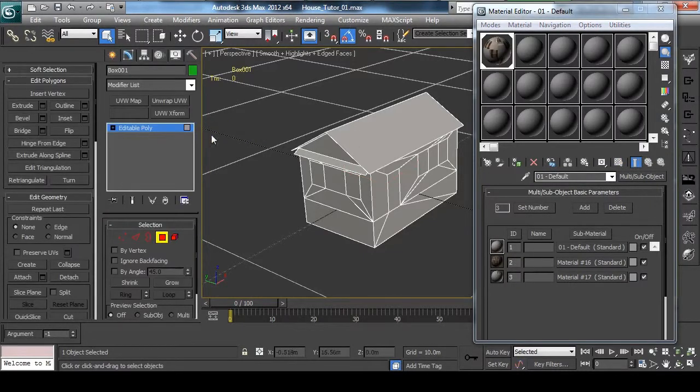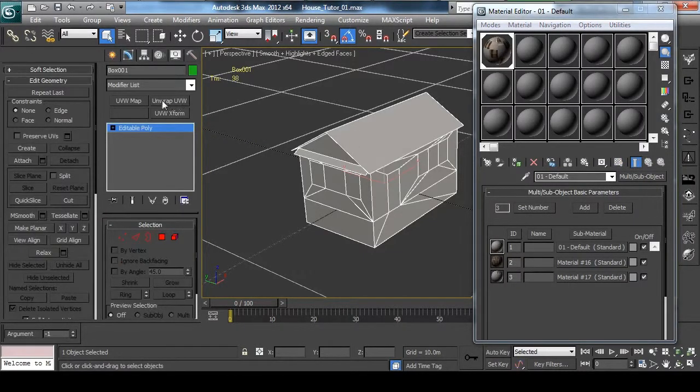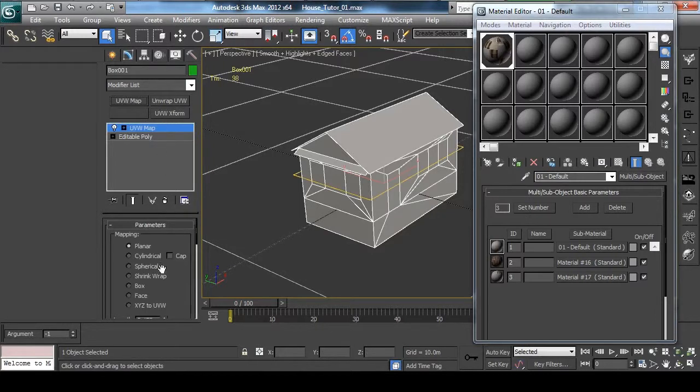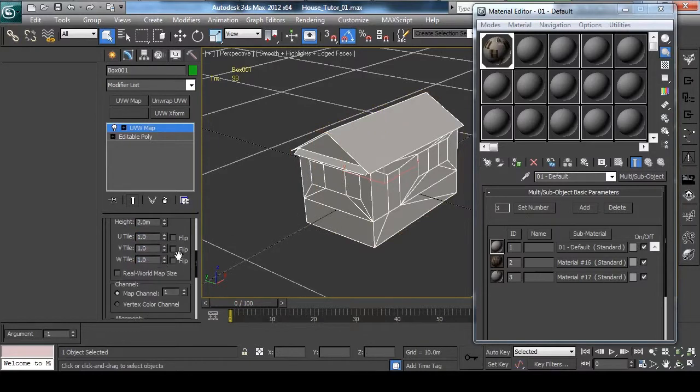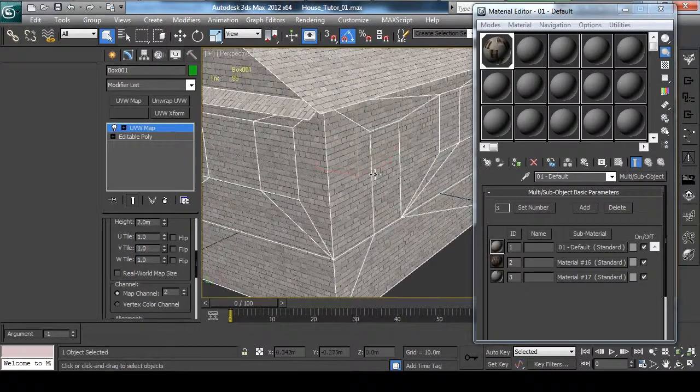Next we need texture coordinates. For the fabric maps, it would be enough to add box mapping to width and to height meters. So now we can see bricks.